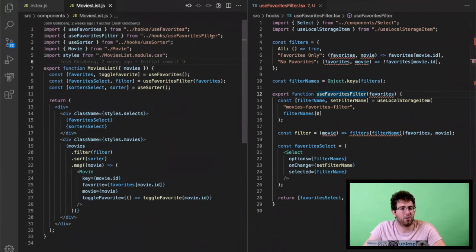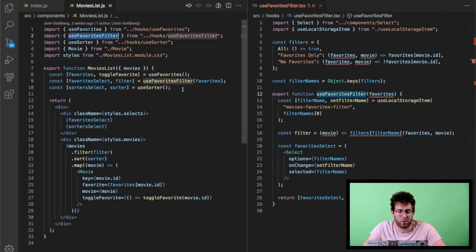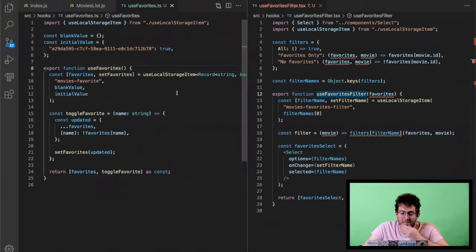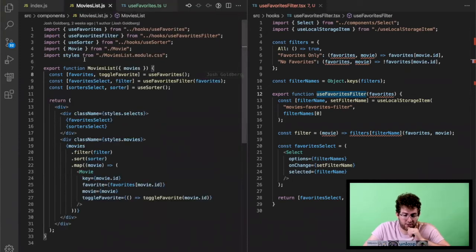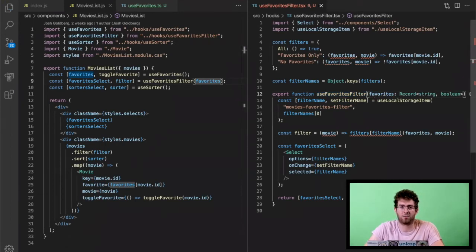All right. Now, even though MoviesList isn't yet converted to TypeScript, we can still make some deductions from it. For starters, let's figure out what this favorites parameter is typed as. We see useFavoritesFilter is called on favorites, which comes from the useFavorites hook. We've already converted this to TypeScript, and we know that the favorites returned is a record of string to Boolean. And sure enough, favorites, the first item in the tuple, x0, is passed directly to useFavoritesFilter. Yay! That means we know favorites is a record of string to Boolean, an object with string keys and Boolean values. Great.